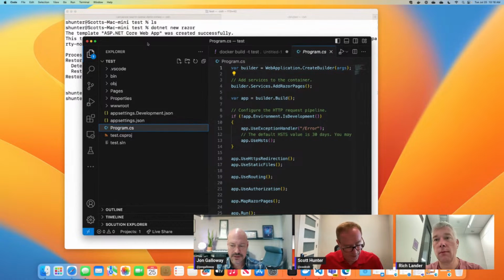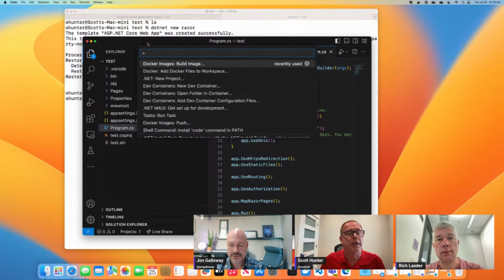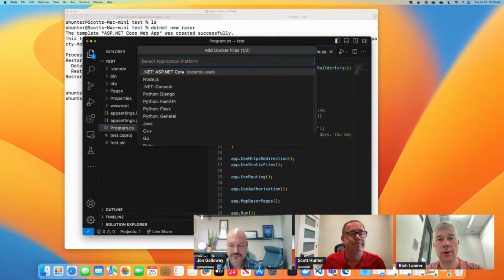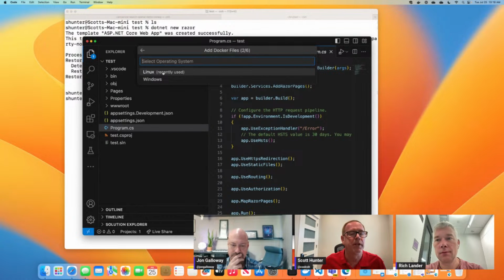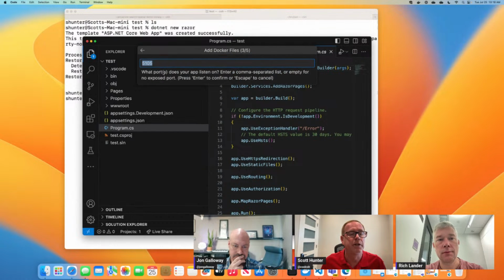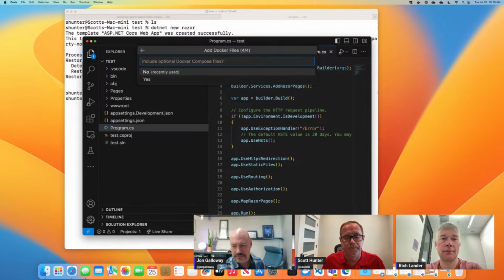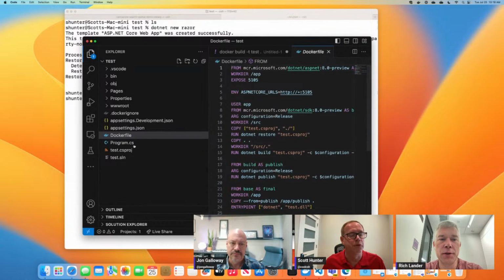And so I'll bring up the palette here, and I'll say add Docker files to the workspace. Yeah. And I'll select that I want, obviously, .NET. Boom. And as Rich said, we're going to use Linux here. And sure, that looks fine to me. 5105. And so what that did is that went and added the Docker file that I don't see. Oh, da-da-da. Well, we're not done with the wizard. Yep.